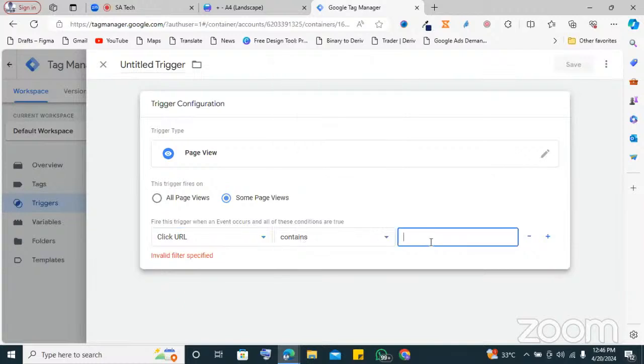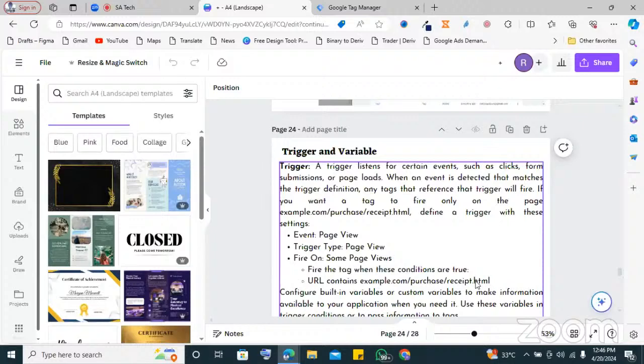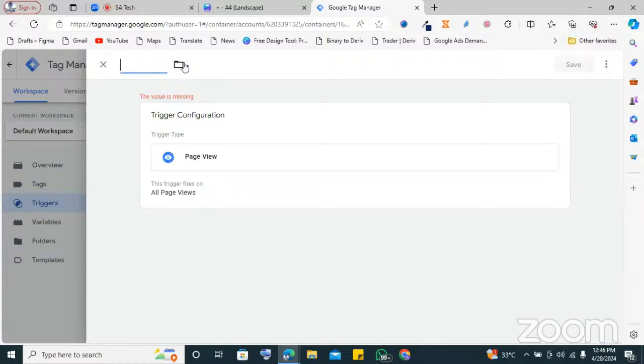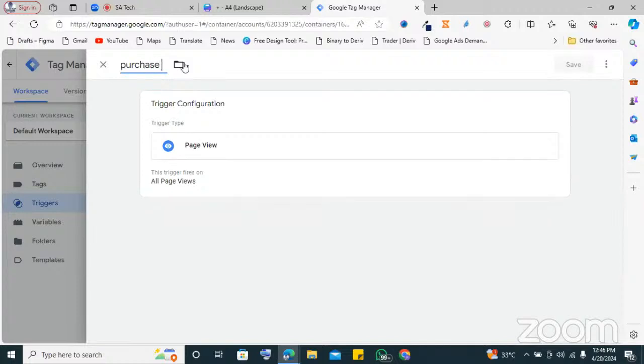Then you put the link there. You will insert the link to it, and here we are seeing our link is, can you see? Example.purchase dot this. So we'll insert our link there and we'll click on save. Then we'll put this as purchase page view. You get my point? Purchase page view, then you click save.